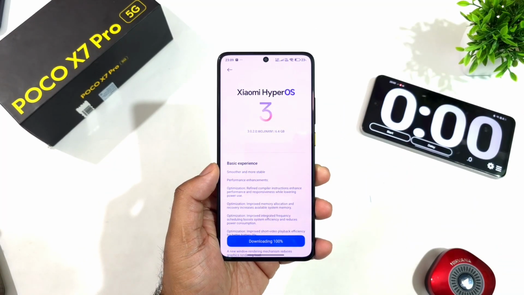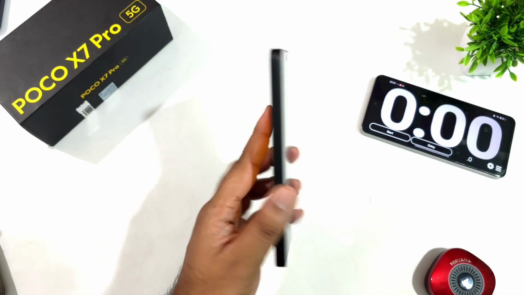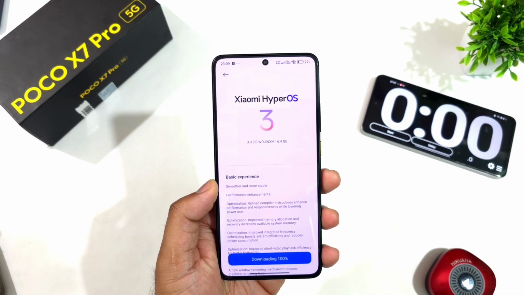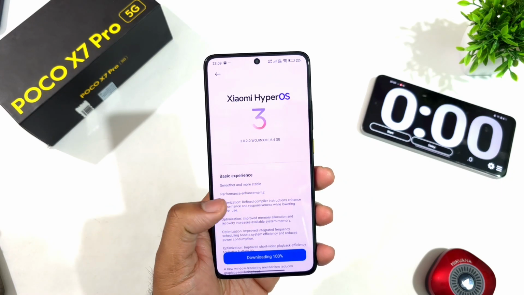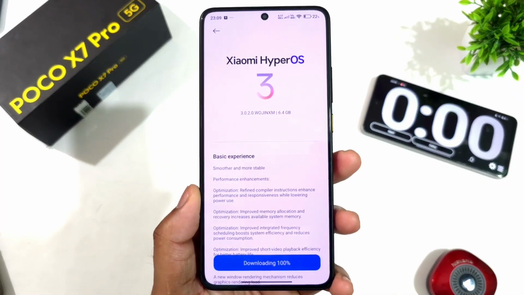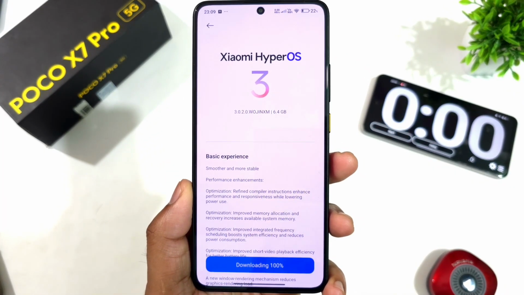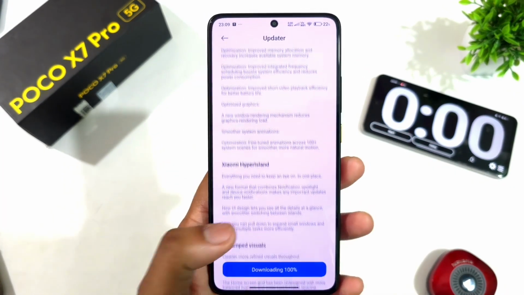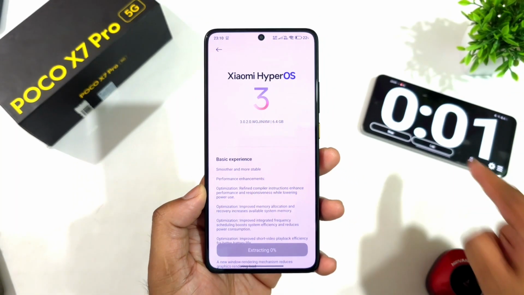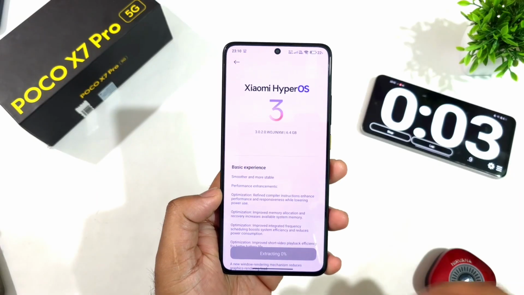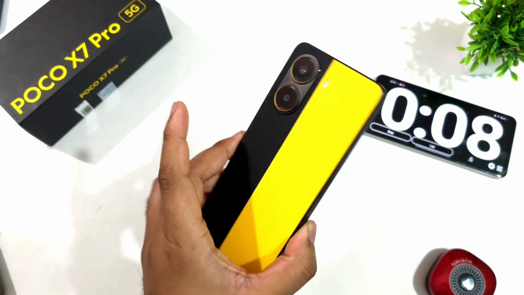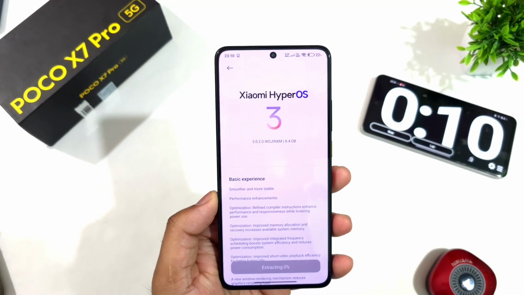So finally friends, the download has been finished. HyperOS 3 on my POCO X8 Pro, as you can see. Let's see how much time it actually takes to completely extract this update and install it as well. Right now it's showing 100%. Let's see when it shows extracting. I'll start the stopwatch. Right now the stopwatch has been started, and we'll see how much time it actually takes to extract this file and install it on the POCO X8 Pro after this HyperOS 3 update.